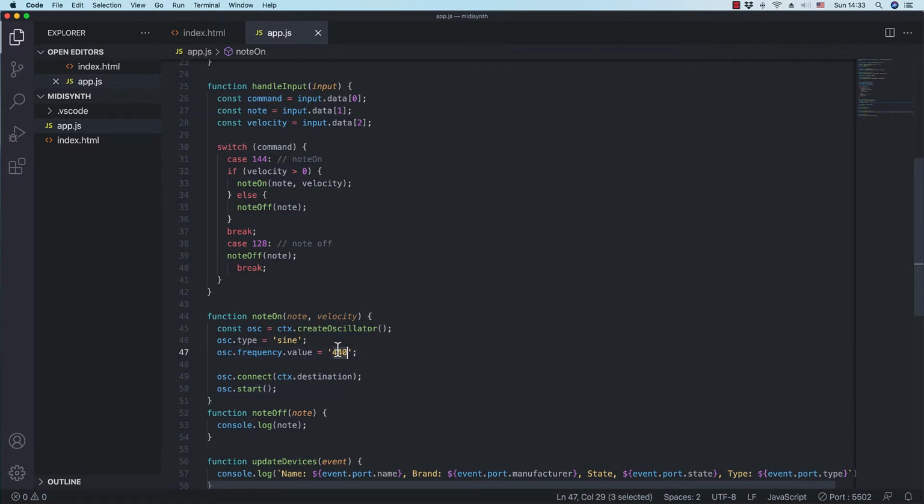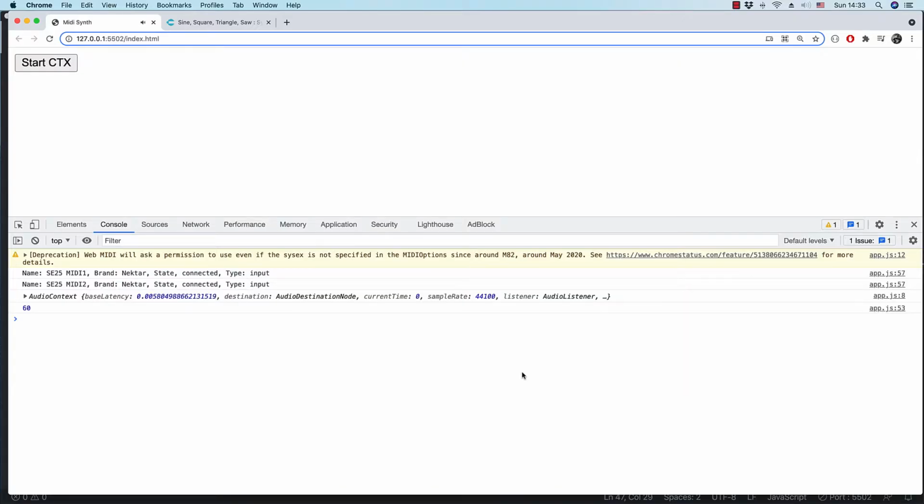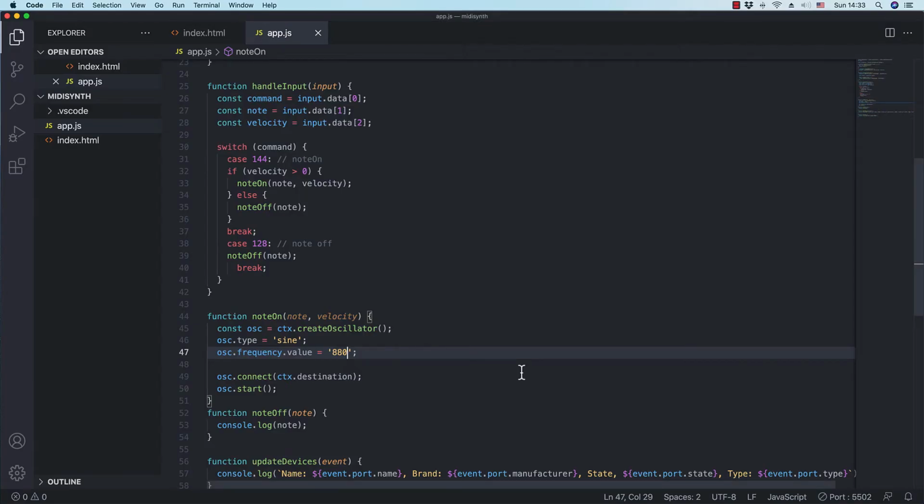And I can try just for fun. Let's try to take this to 880. That should be the octave above, which will probably sound very bad. So that's another sound, that is the octave over 440.